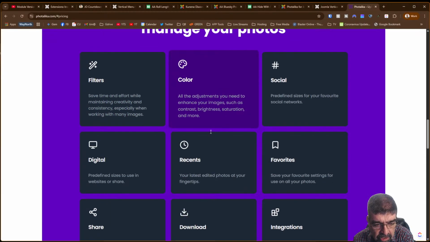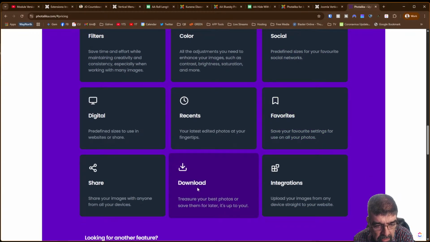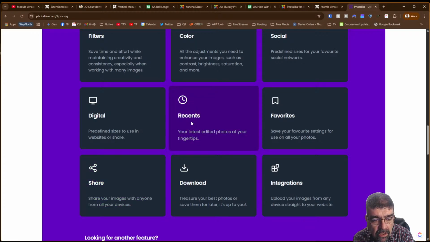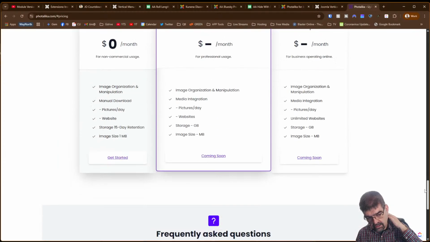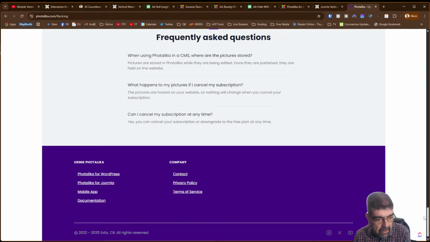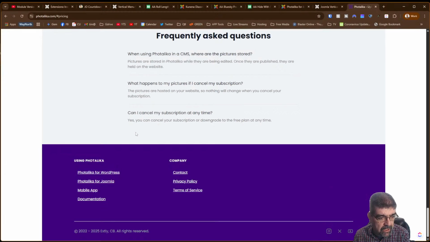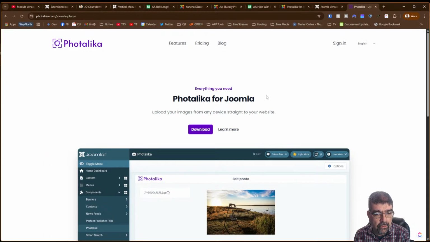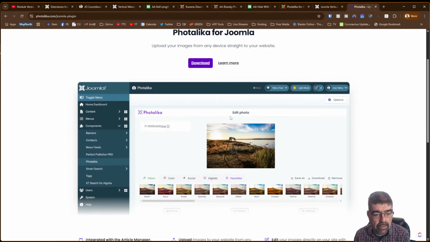All right. This is interesting. They're pretty early. Treasure your best photos or save them for later. Share your images with anyone from all your devices. Your latest edited photos at your fingertips. Predefined sizes. Okay, well. And it's neat that they've got it for Joomla. Upload your images from any device straight to your website. Okay.